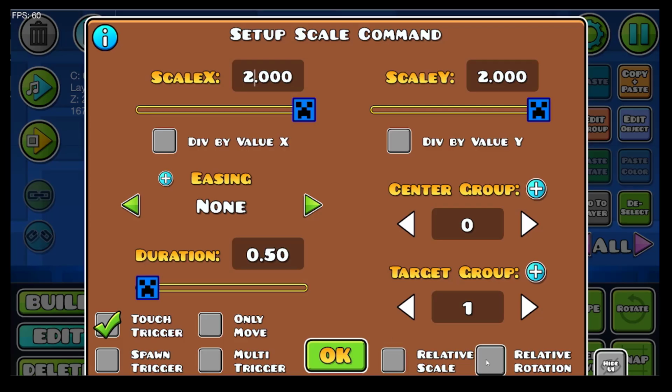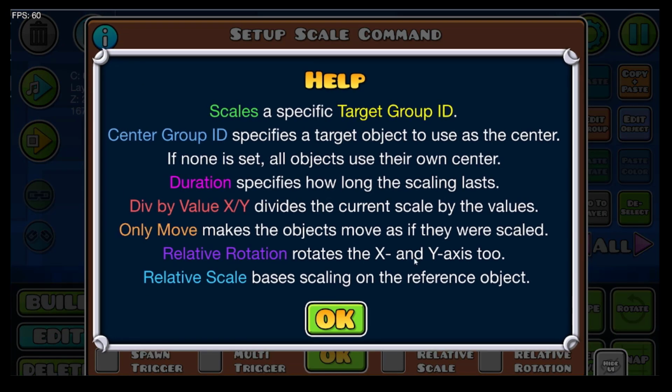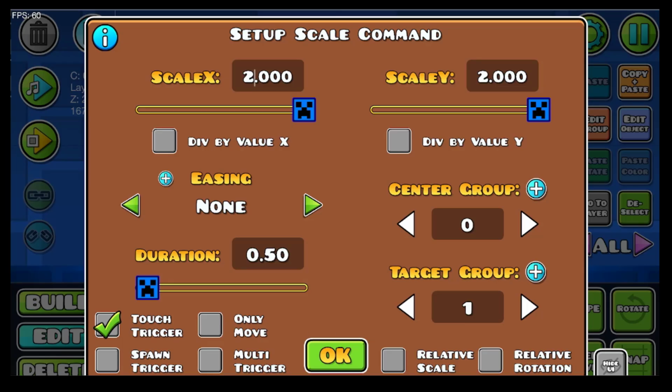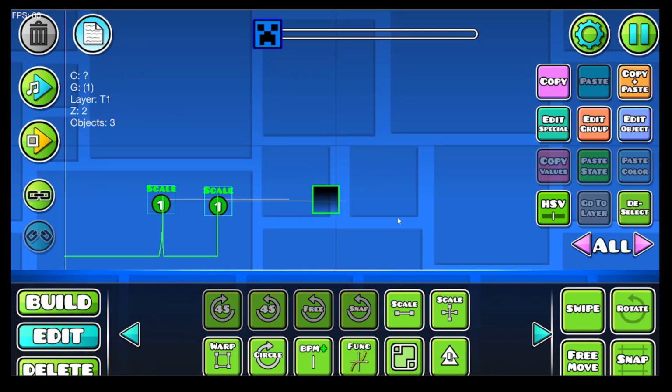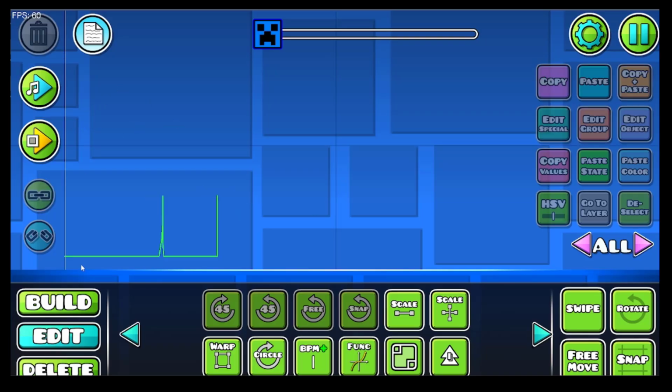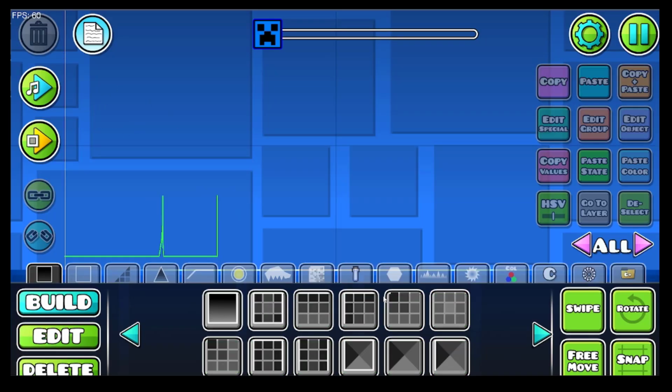Relative scale rotation, I will not explain to you what it does. Relative rotation kind of makes the x and y axis change the sizes as well, as you can see here. Only move makes the objects move as if they were scaled. We're not going to do that. I'm only going to be covering some basics for you guys. So that is the scale trigger.